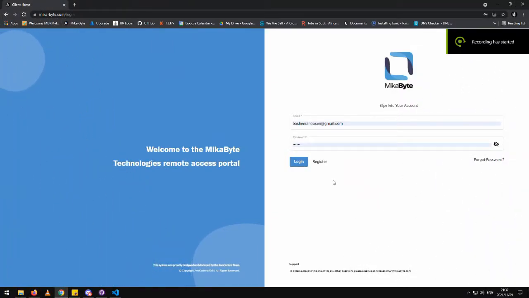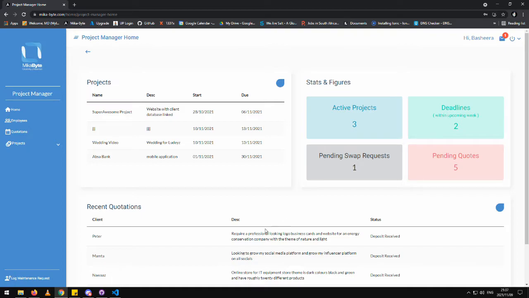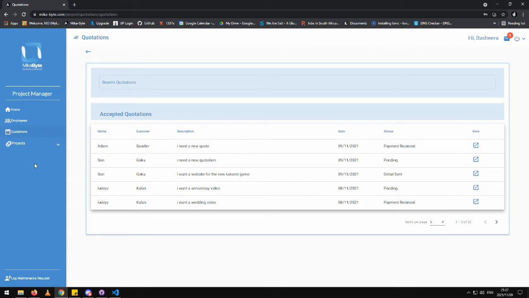We now proceed with the project part of this section. This will involve the project manager logging in and reviewing the quotation that the client has accepted, paid for, and sent their details on. To do this, simply click on Quotations in the nav bar.